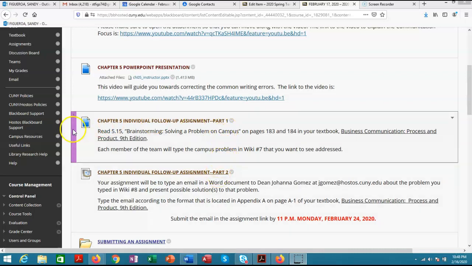There are 2 parts to the assignment. Read section 5.15, brainstorming, solving a problem on campus, on pages 183 and 184 in your textbook. After you read the section, each member of the team will type the campus problem in wiki number 7 that you want to see addressed. So this is not a team assignment. This is an individual assignment, but you're using a wiki. So everyone in wiki number 7 will type the campus problem that you want to see addressed.